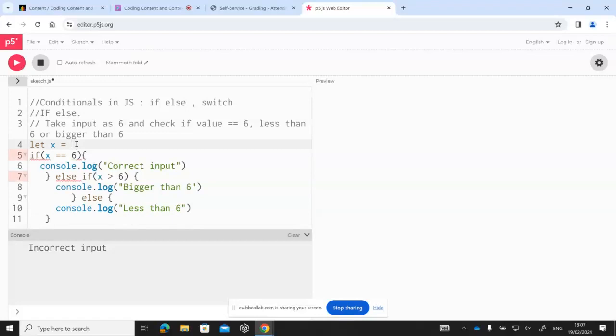So now if I make this 4, and run this, what do you think will be the output? So let's hope the answer is less than 6. Does that make sense? If it is equal to 6, then the answer is correct input. Any questions here on what's going on?